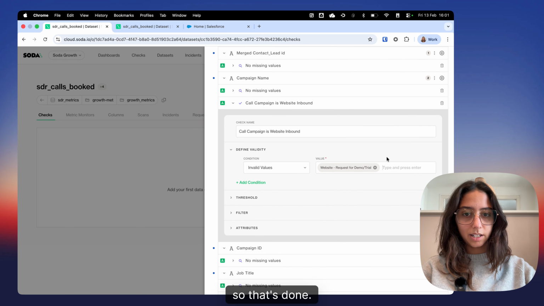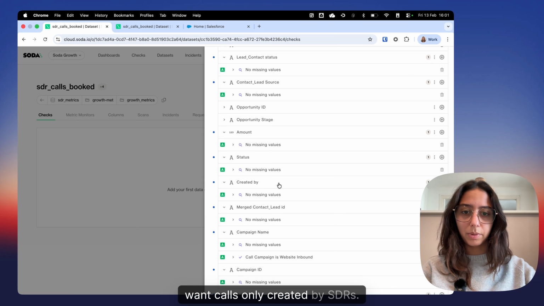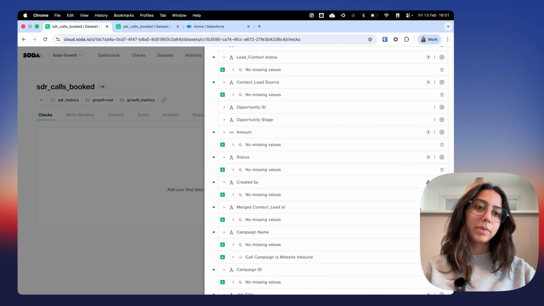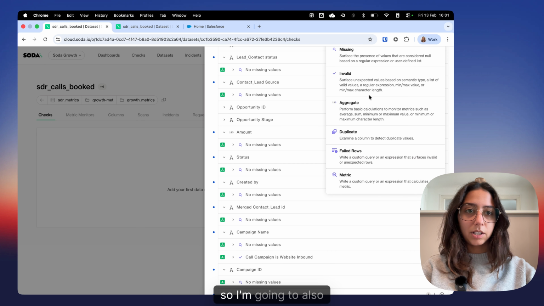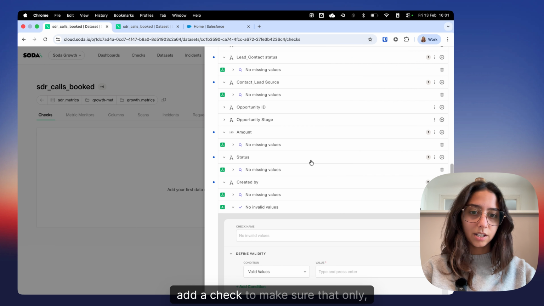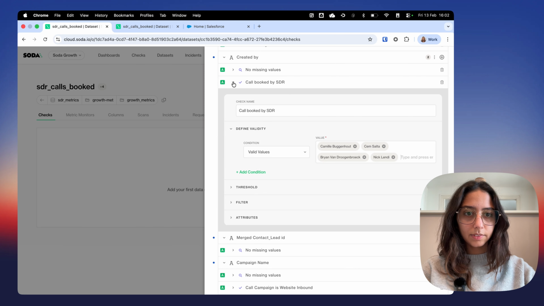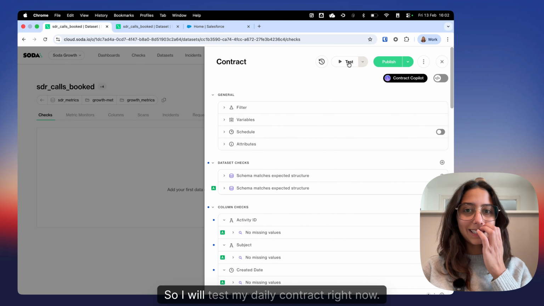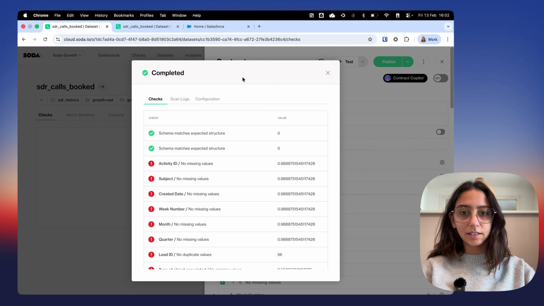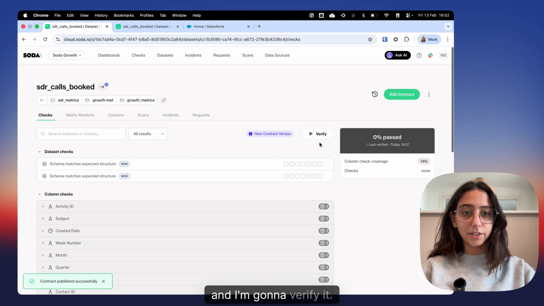So that's done. And then another thing that I want to add is that I want calls only created by SDRs. So there's a lot of Salesforce members in our organization, but right now I only care about calls that are created by SDRs and nobody else. So I'm gonna also add a check to make sure that only those calls are appearing. Done. And I think that's a good way to start. So I will test my data contract right now, and seems like it will work. So I will publish my contract and I'm gonna verify it.